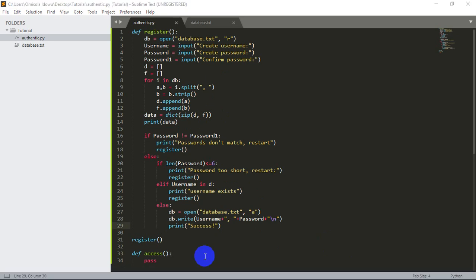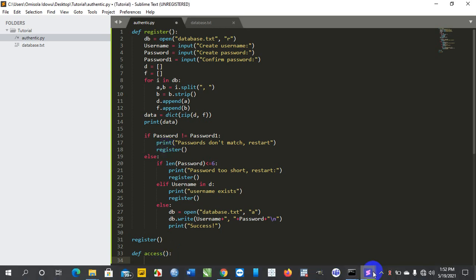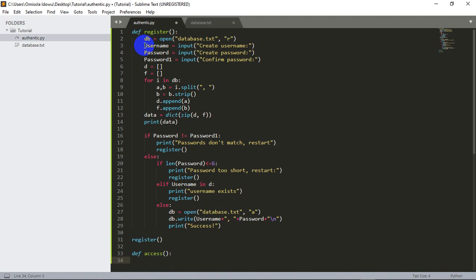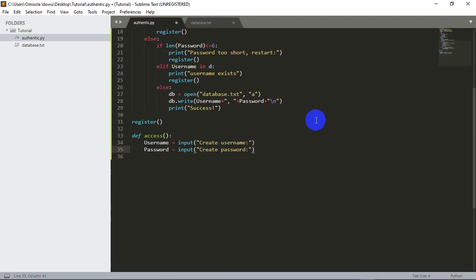Alright, so the first thing we will do is copy these two and paste them down here, because we want to create an access function now. So instead of create username, I'll say enter your username, and enter your password.